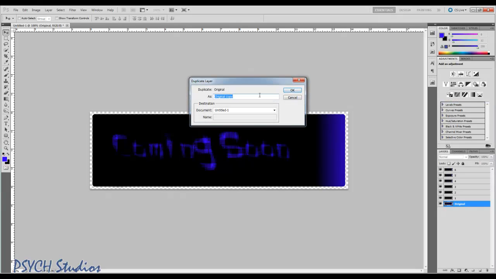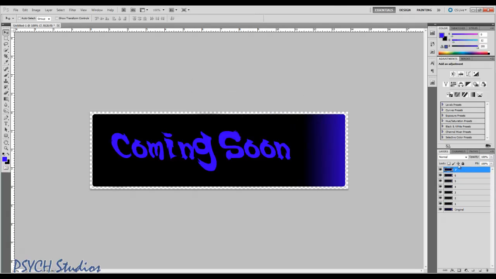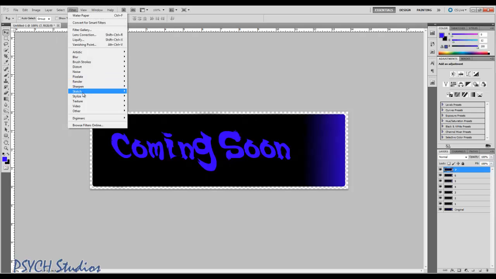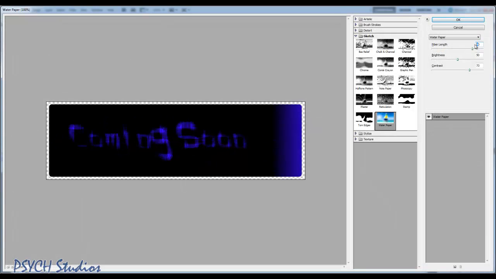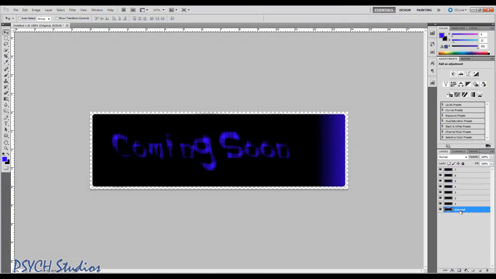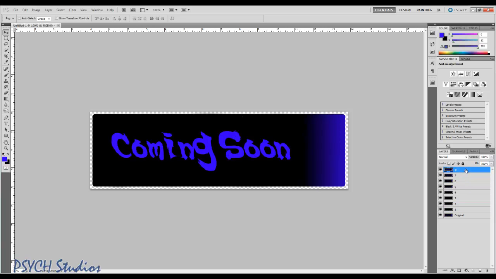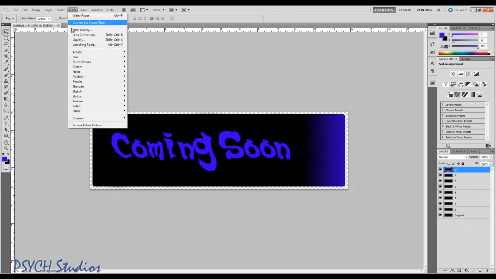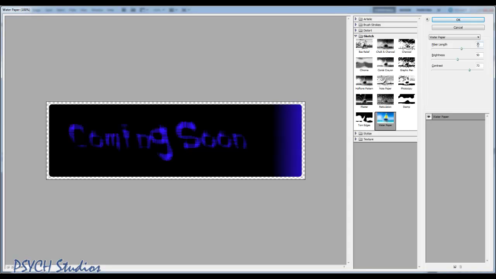Alright, so we're just going to do this a few more times. Again, I think you've probably got the hang of what we're doing. Create a new layer, name it in sequence, move it to the top, filter, sketch, water paper, and this time this value is going to be 30. Okay, and again, duplicate this original layer. We're going to name it 8. Okay, move it to the top, filter, sketch, water paper. Okay, and we're going to change this value again to 20.